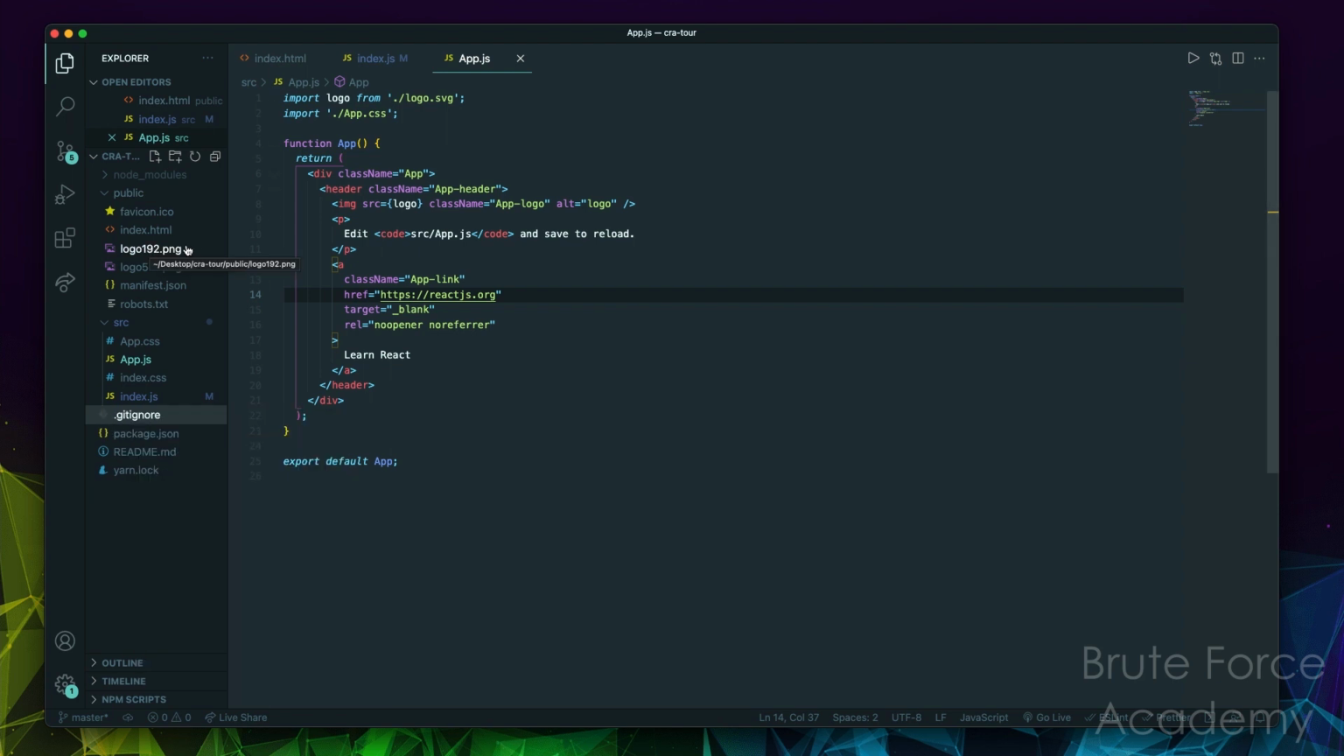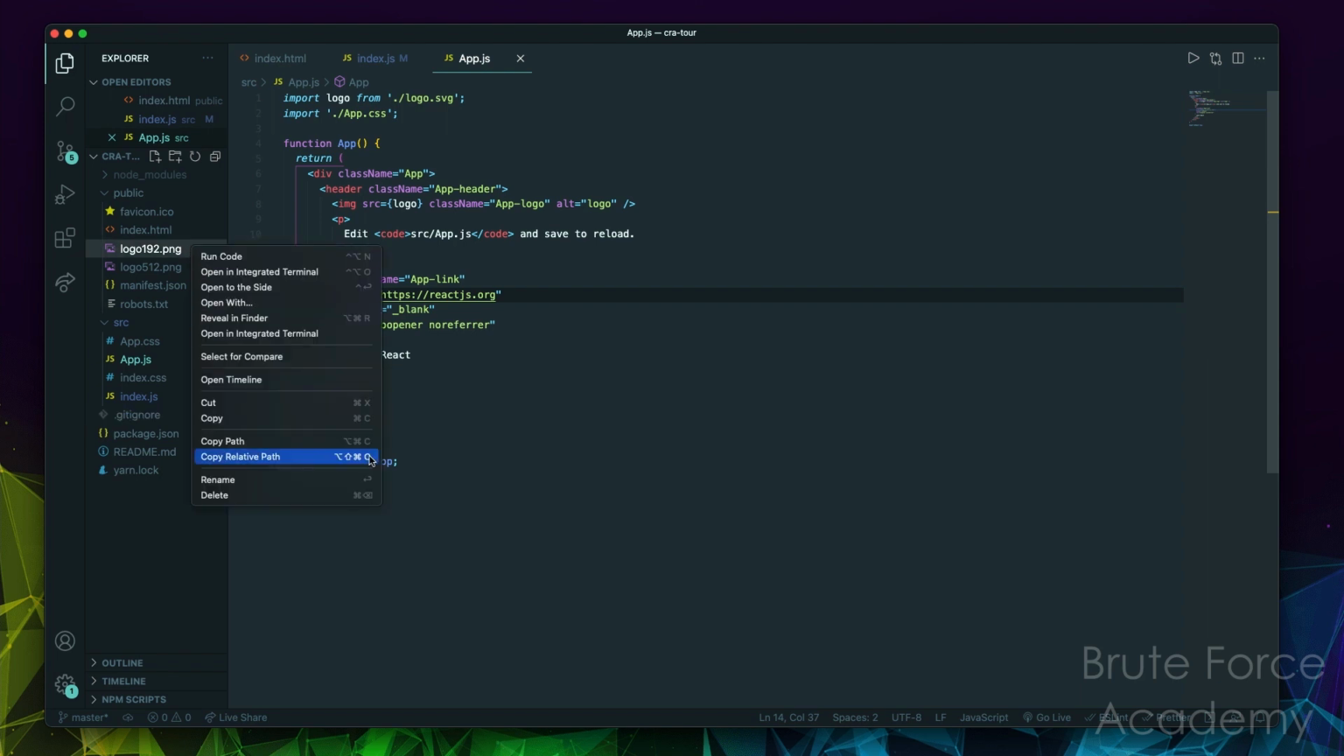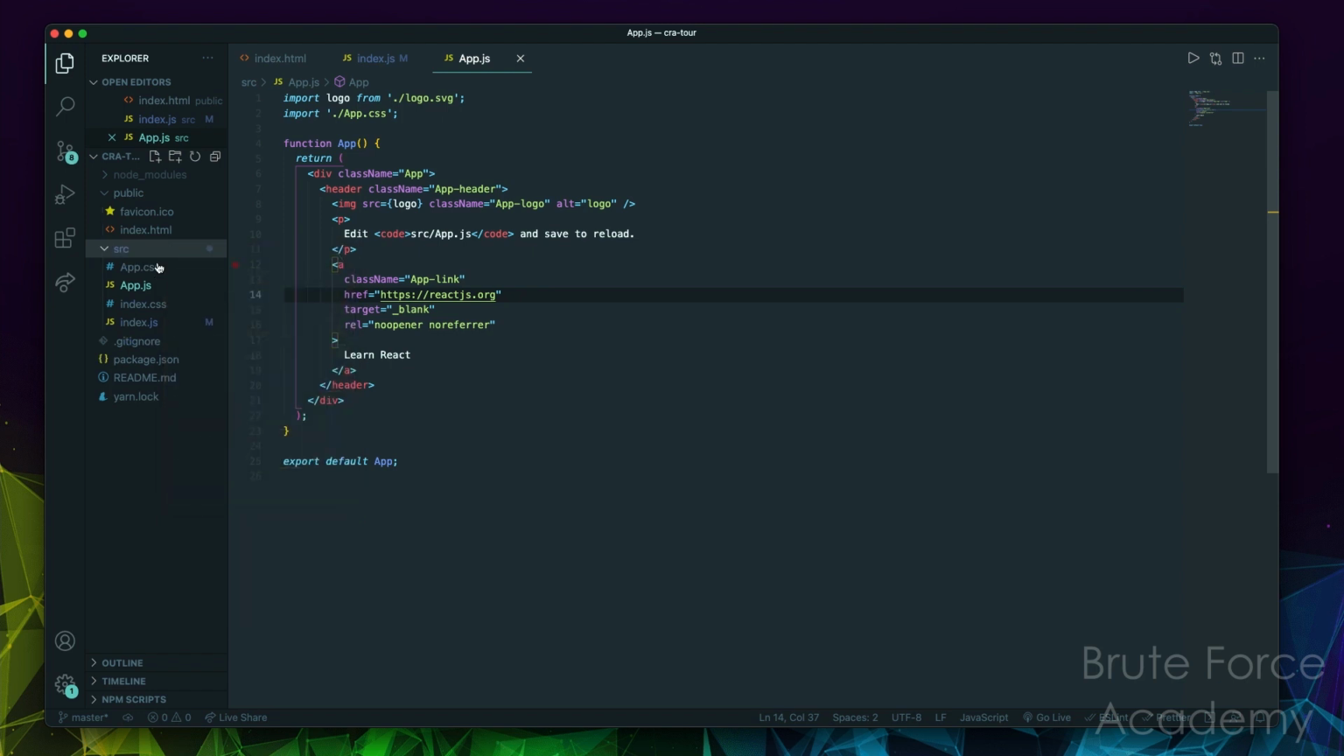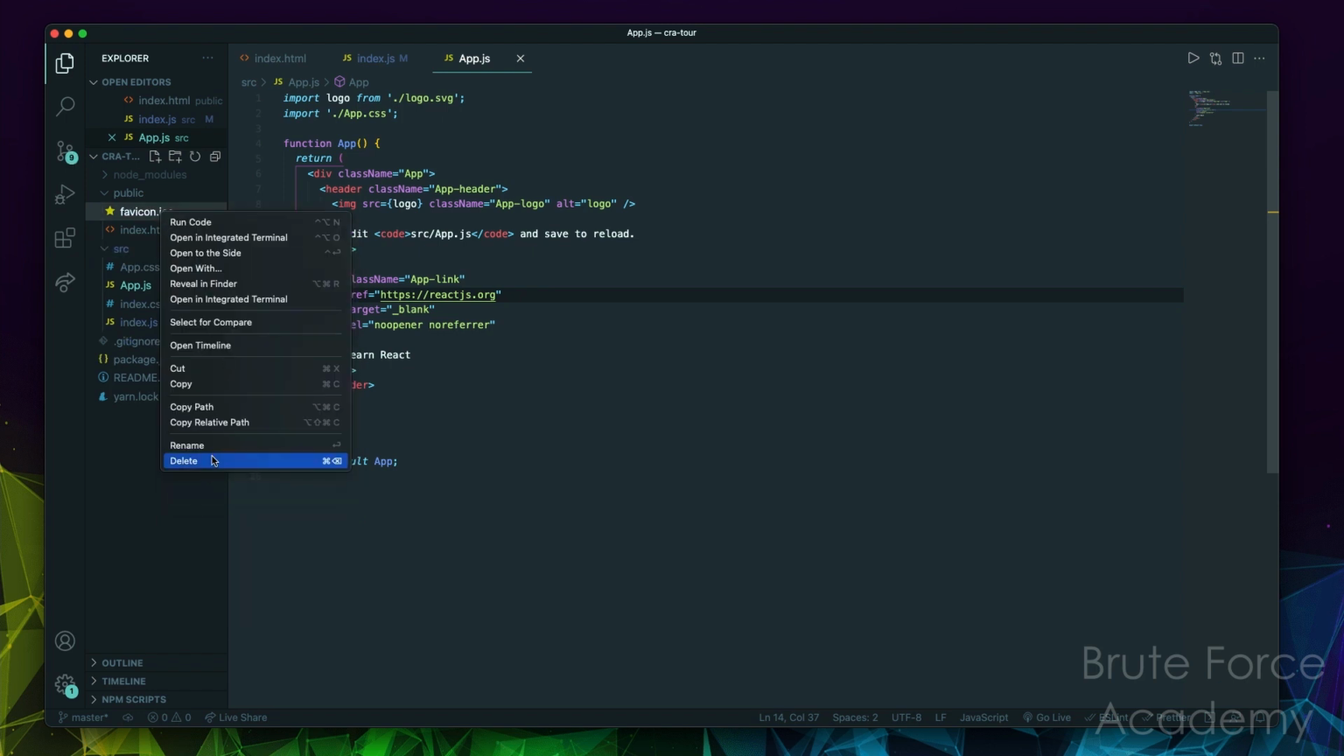okay, and then I'm probably not going to use the logo.svg. All right, and then from within the public folder, I'm probably not going to be using this logo. I'm not going to use this manifest for now, and I'm not going to use this robots file, and I'm not going to use this favicon either.